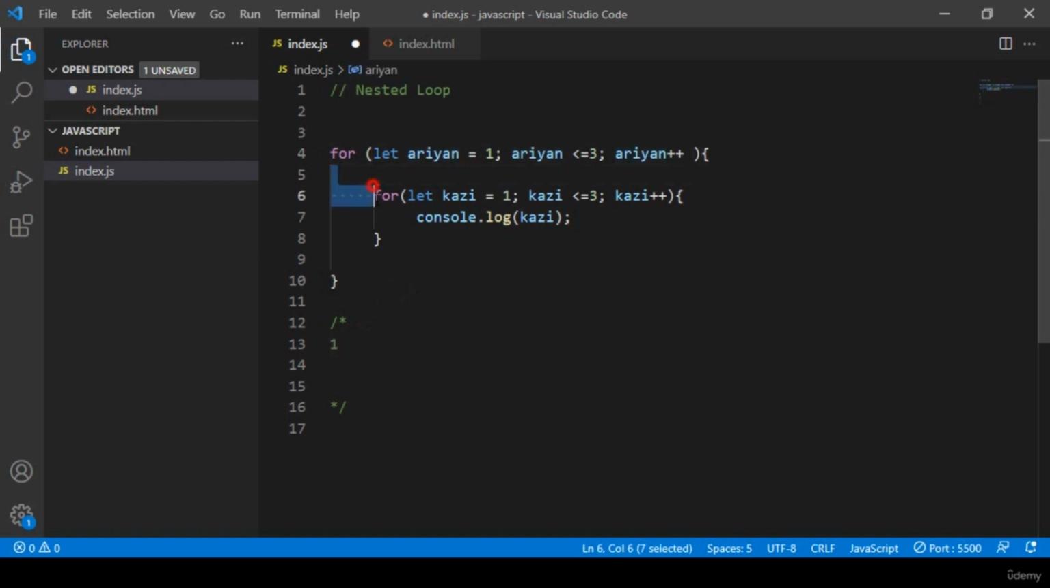Then it will be redirected to our other for loop, and kazi will start from 1. That means it will be 1. And after that it should not be redirected to our first for loop, it should be redirected to this one again. That means this loop will run again. That means again it will be 1, and then this kazi value will be 2, and then again 1. That means our first one stays stable, and then it will be loaded as 3. That means this kazi will be 3, and after that this loop will be stopped.